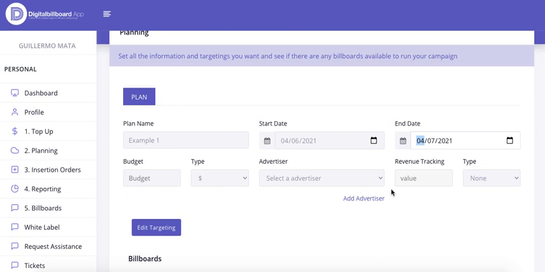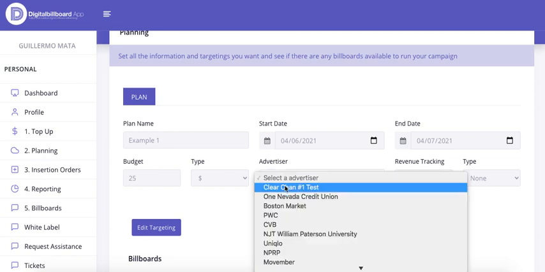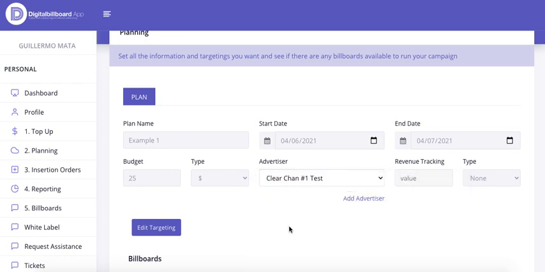So let's move forward. For the budget, we're going to go ahead and put 25. And then for the advertiser, so there's no confusion here, you could put anyone you want for your advertiser. But you can see here, I put Clear Channel number 1.